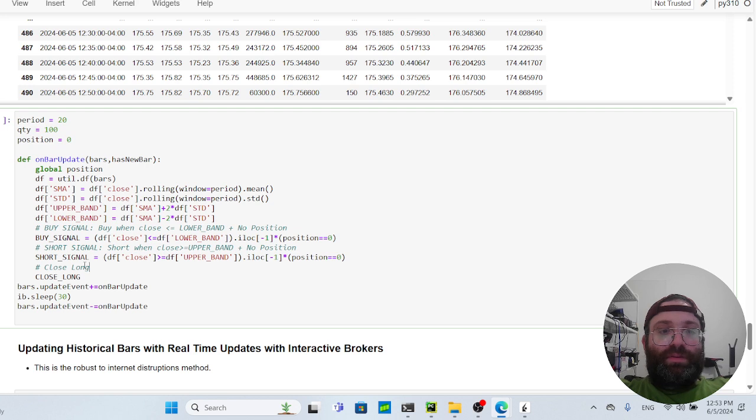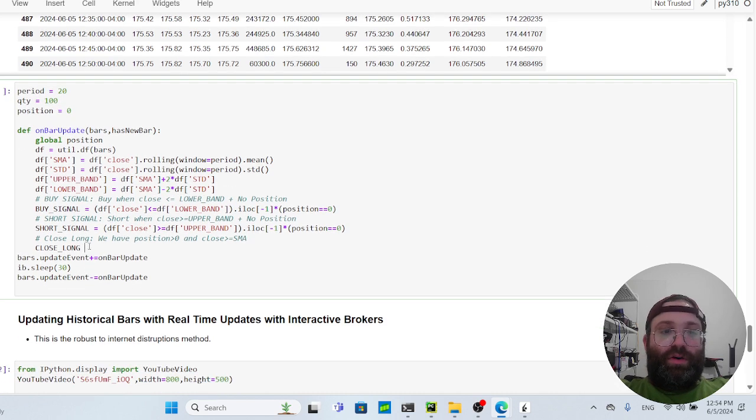That means we already have a position, position greater than 0, and now we have close greater than or equal to SMA. We made it to the SMA from the lower bound. So we close long if DF close greater than or equal to DF SMA. We need the last element.